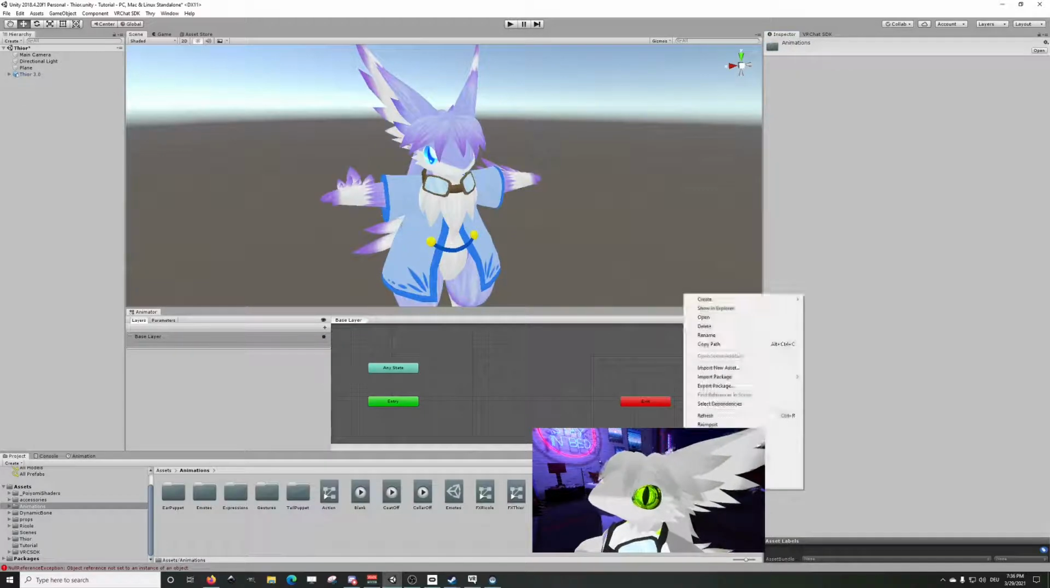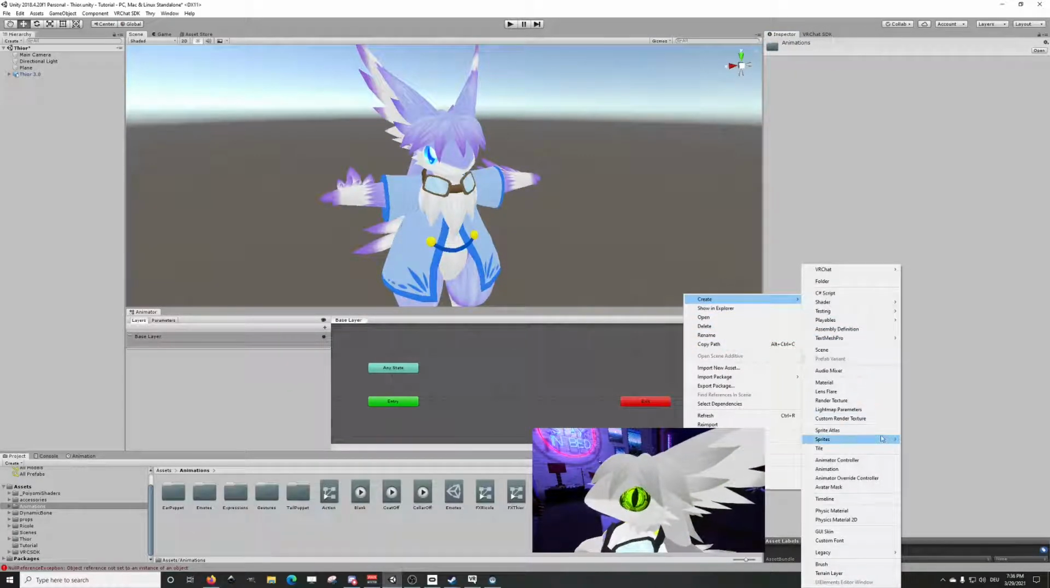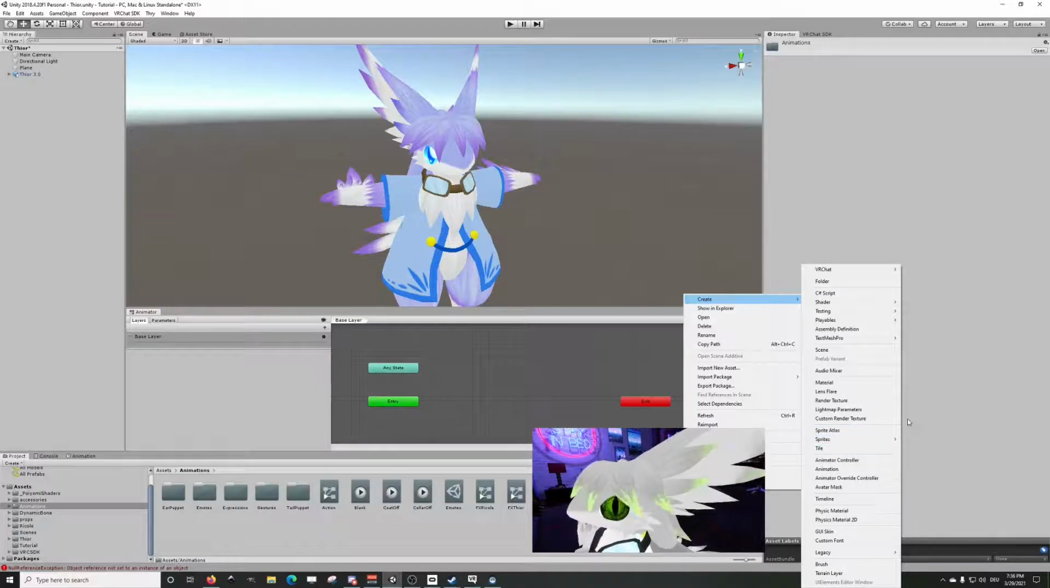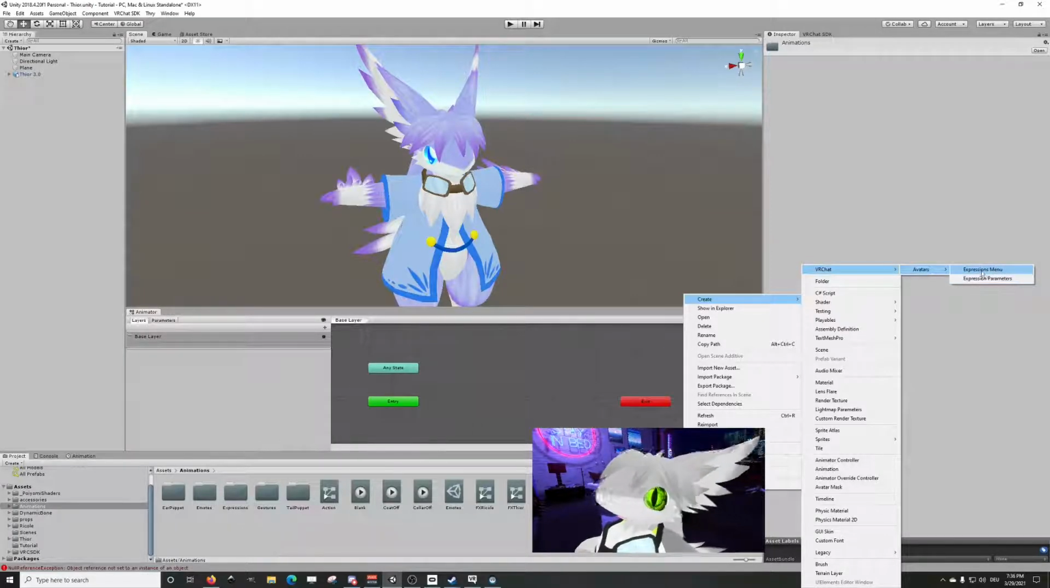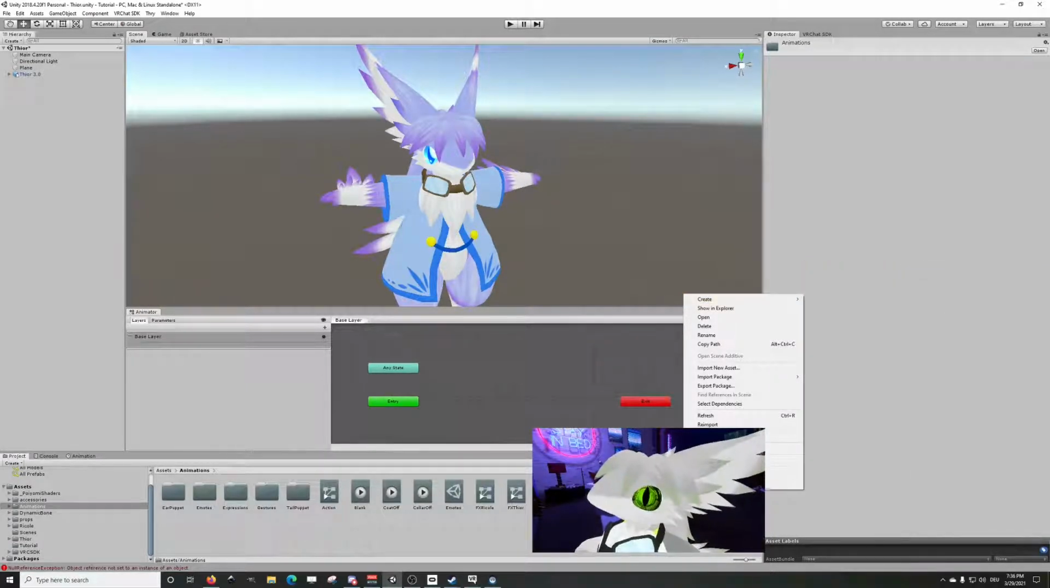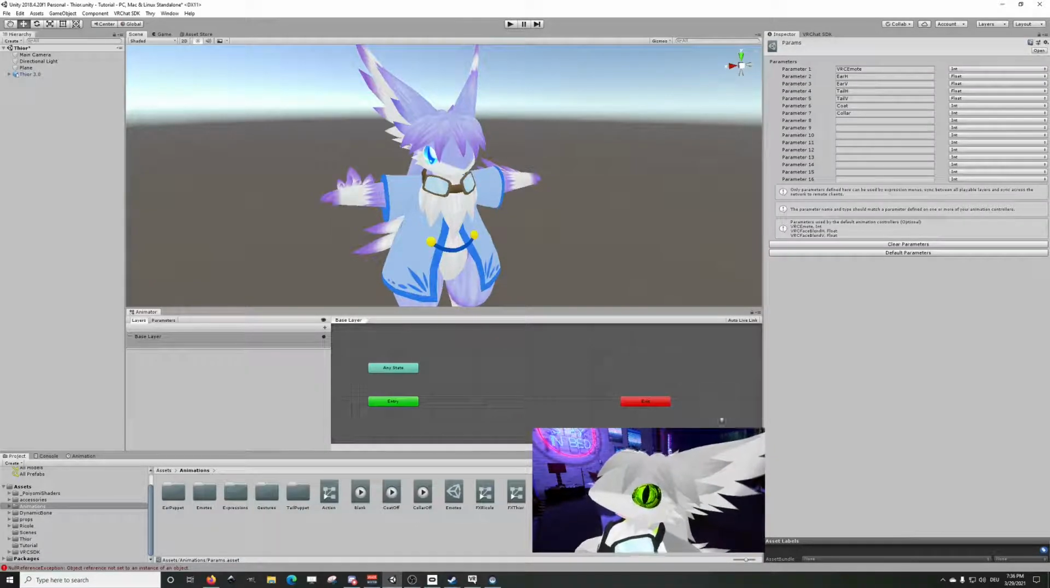Create yourself VRChat avatars parameters, and also the expressions menu you can create. We need both of them. I will explain the expressions menu in a bit. So let's go first to the params that we are using.